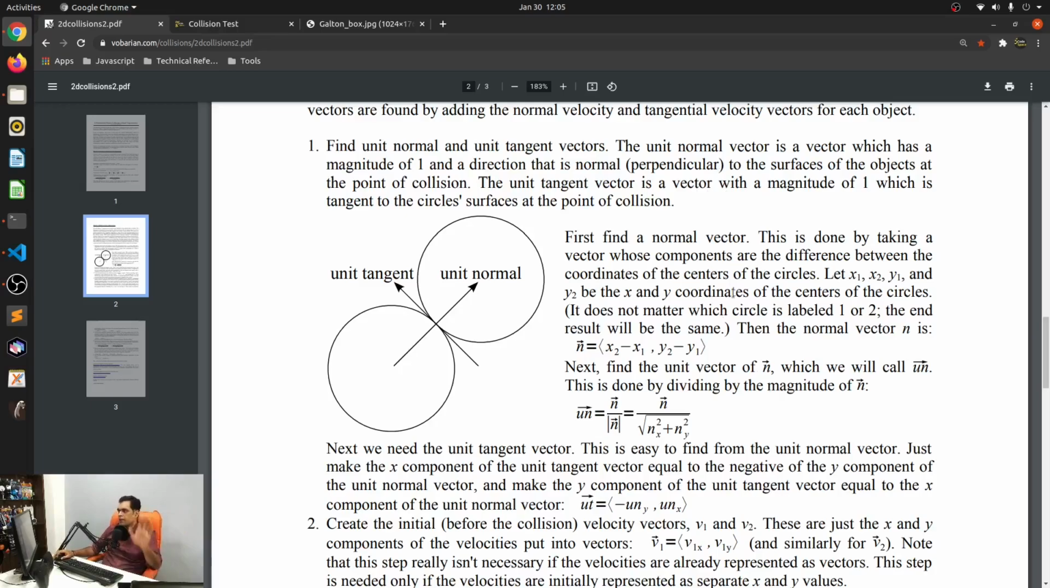All right, first, calculate the normal vector. This is by taking a vector whose components are the differences between the coordinates of the centers. Let x1, x2, y1 and y2 be the x and y coordinates of the centers of the circles. Then the normal vector n is equal to x2 minus x1 and then y2 minus y1. So this is essentially just an object that contains both of these. So let's just do that.